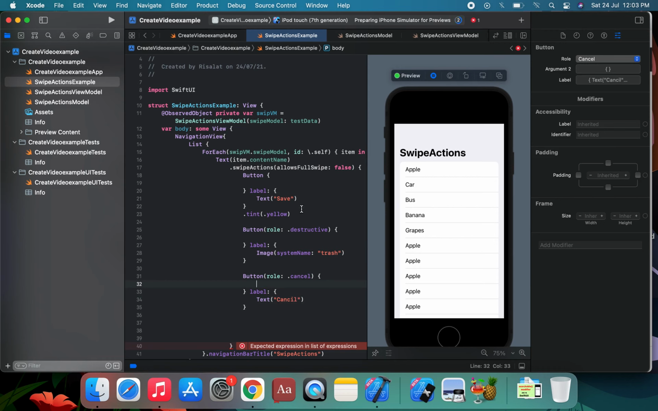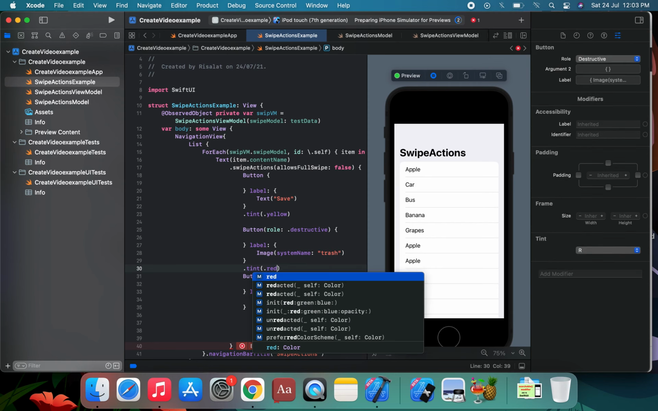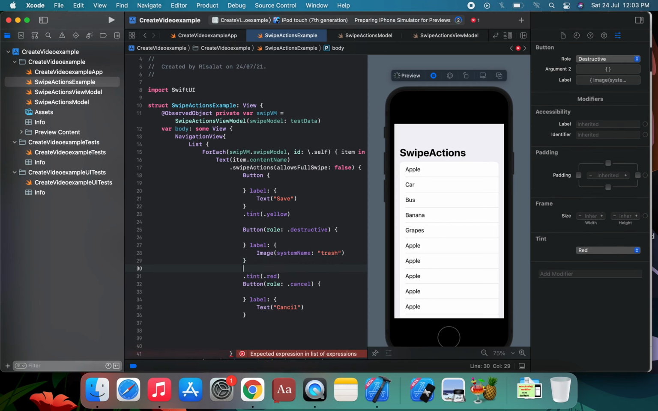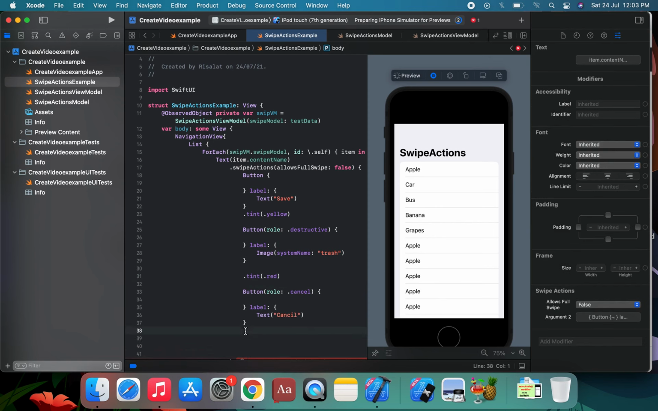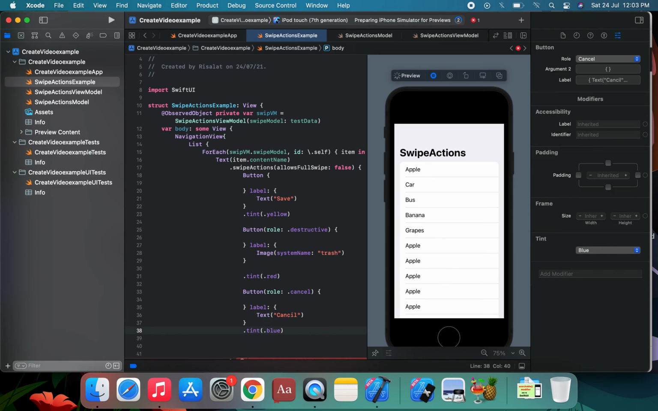Okay, and we're gonna apply on this tint color. Suppose this is the first tint color, and we're gonna apply this tint color as red color. Suppose this delete is red color. And we're gonna apply on this cancel, suppose which has a cancel is yellow color. So this cancel, suppose this is a blue color which has a cancel on this UI.